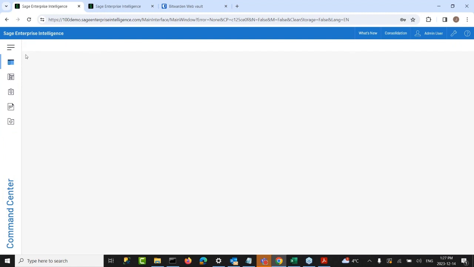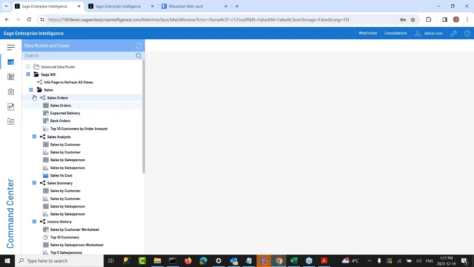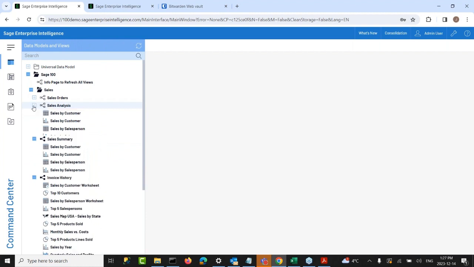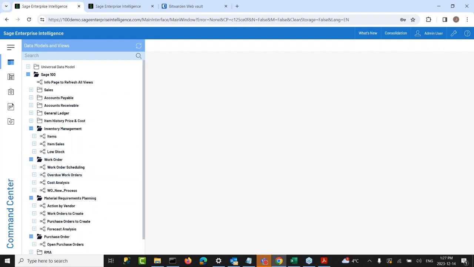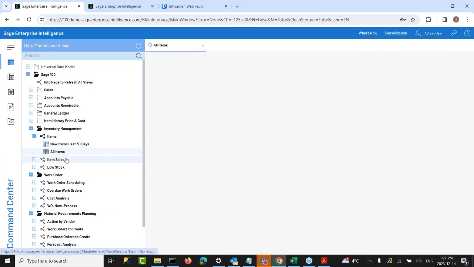Now with the out of the box reports, again, if you go back there, we saw some of the sales reports here. We also have the reports on inventory management, work order, MRP, purchase orders, so on and so forth. So if you want to have a look at the inventory report, for example, let's go into this one, all items.